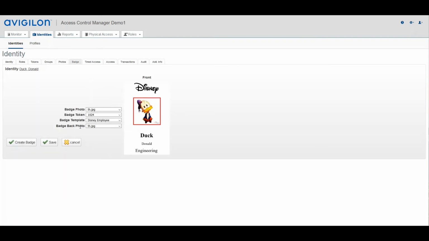Here's badge. So if you have the badge designer enabled in your system, you'll be able to create a badge design. This will populate the information from the badge, so you can create a badge in multiple ways, front and back. And there are multiple badges, so you can assign different types of badges for users. You can use different colors, whatever you need to do.